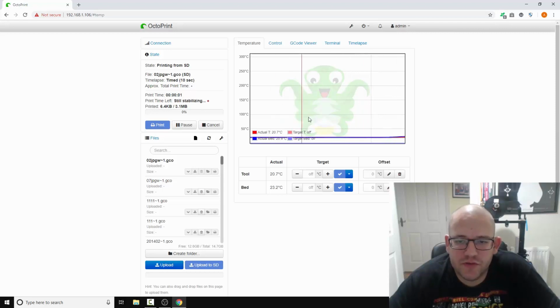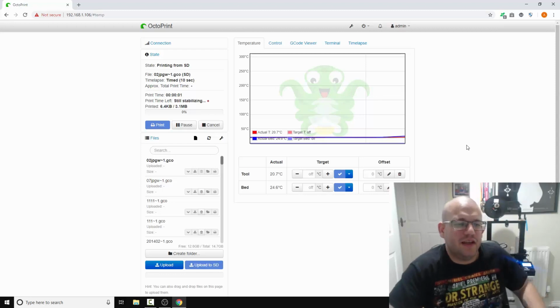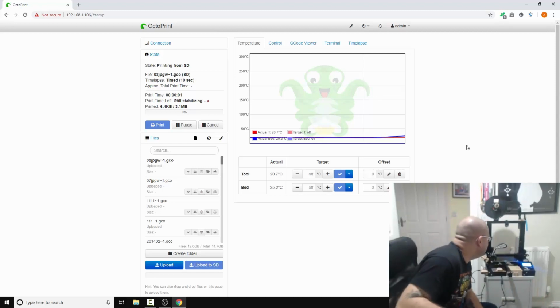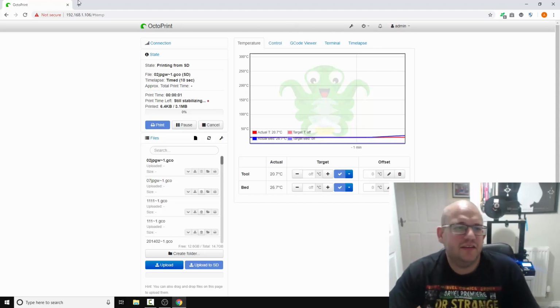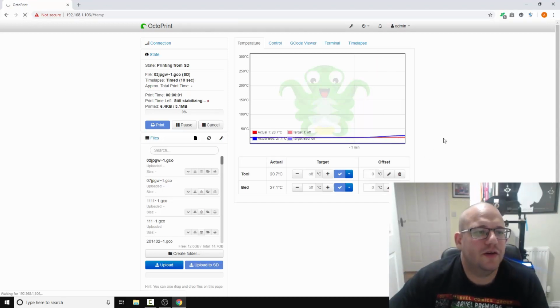Oh, little octopus. Okay, give it a second. Just gonna have a look on the printer and see what's going on. So at the moment it's heating the bed. Do a little refresh if we want to see what's going on.